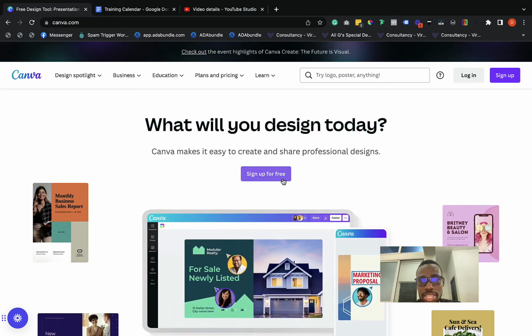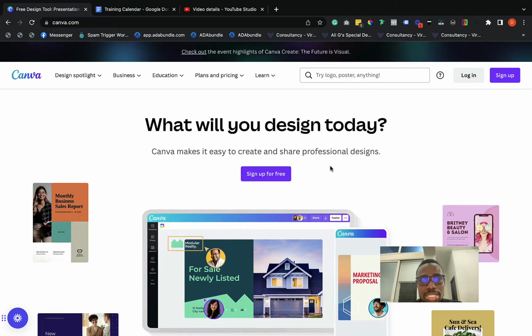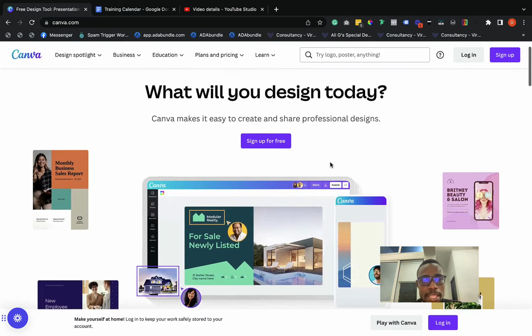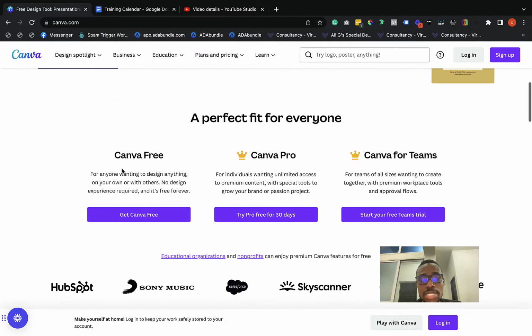Sign up for free. Now, before we hit the sign up button, I just want to scroll through a bit. When you scroll through, you see the different plans. Like I said, there's free Canva and it's awesome and it works. Then you can try the pro version.